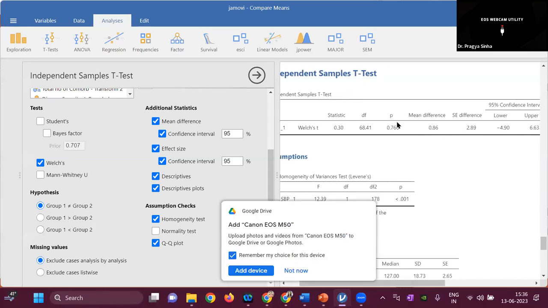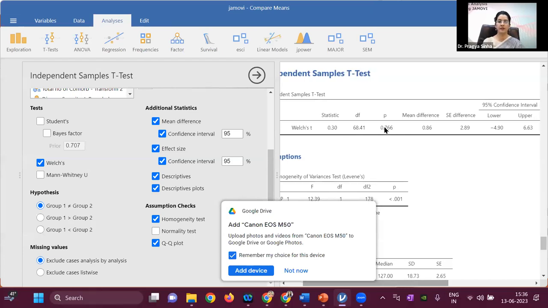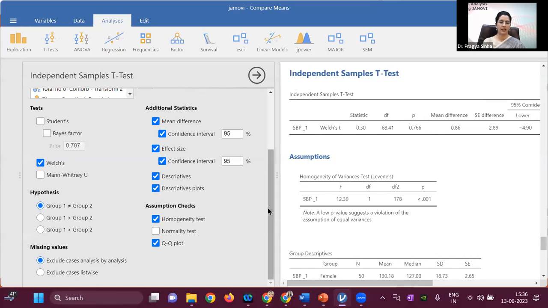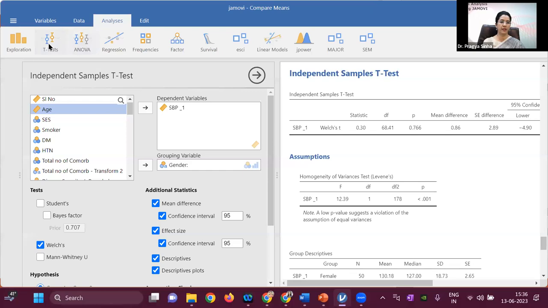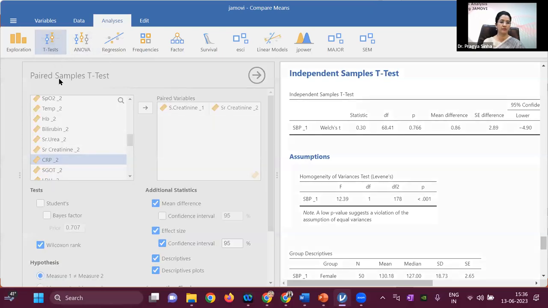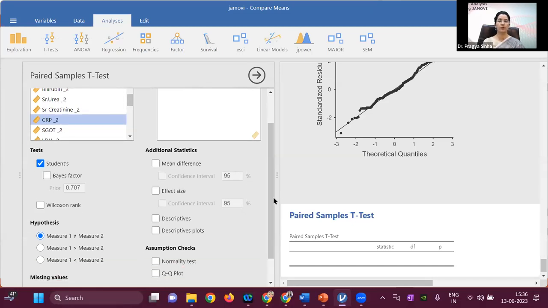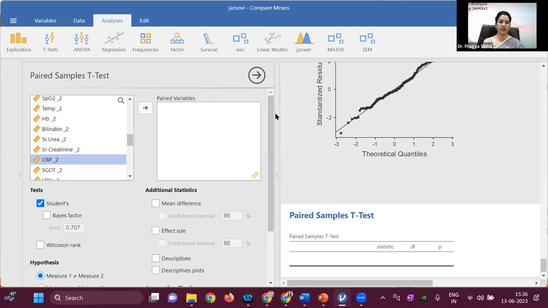And then you can see the mean difference. Since it is not significant, I will not go with the value of this effect size, because it is important only if it is significant, but it is 0.766, so it is not significant. So I'll write that. And in case of a paired, again, you have to go here. Paired sample, move those two paired values, the Bayes factor we have discussed, and the mean difference, descriptive, descriptive plot, effect size we have discussed, and these assumption checks also. So do write those assumption checks in your interpretation.